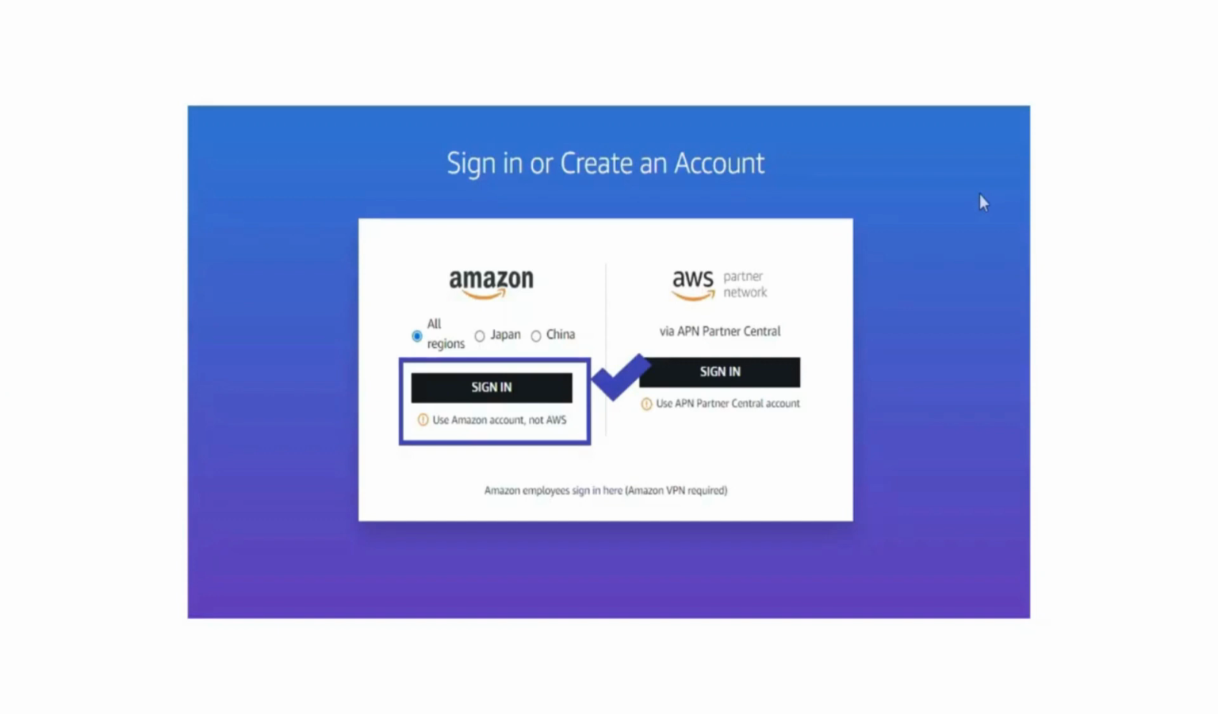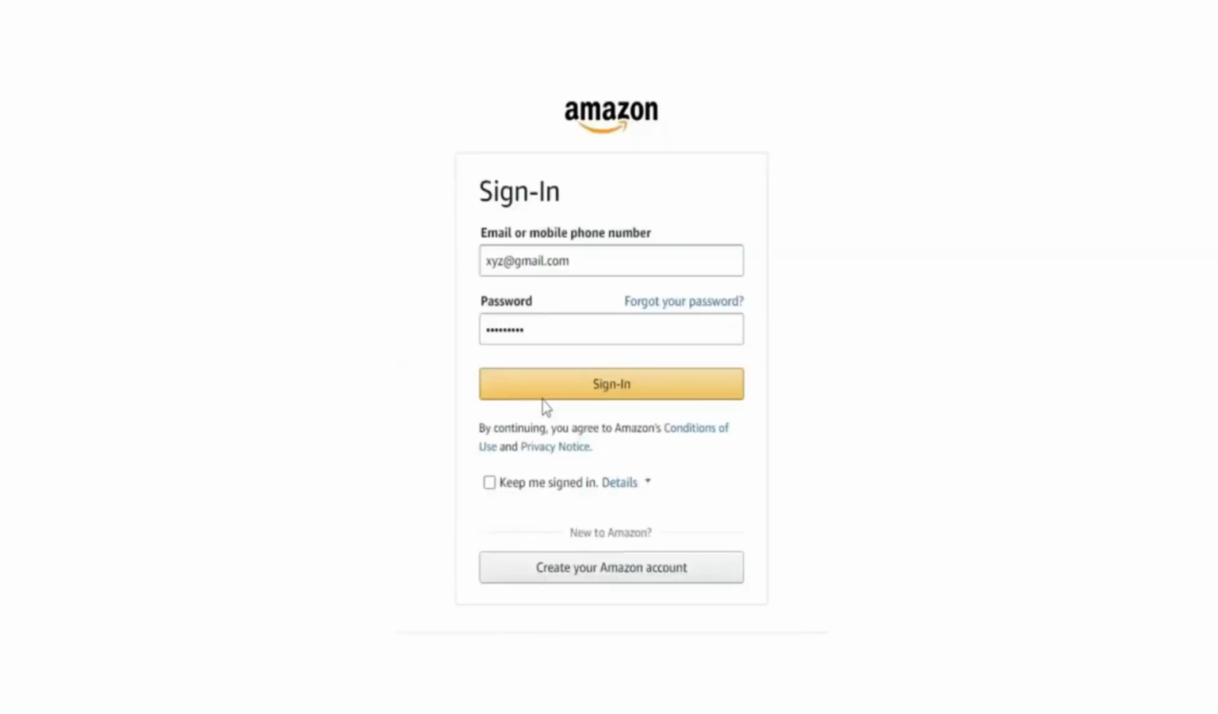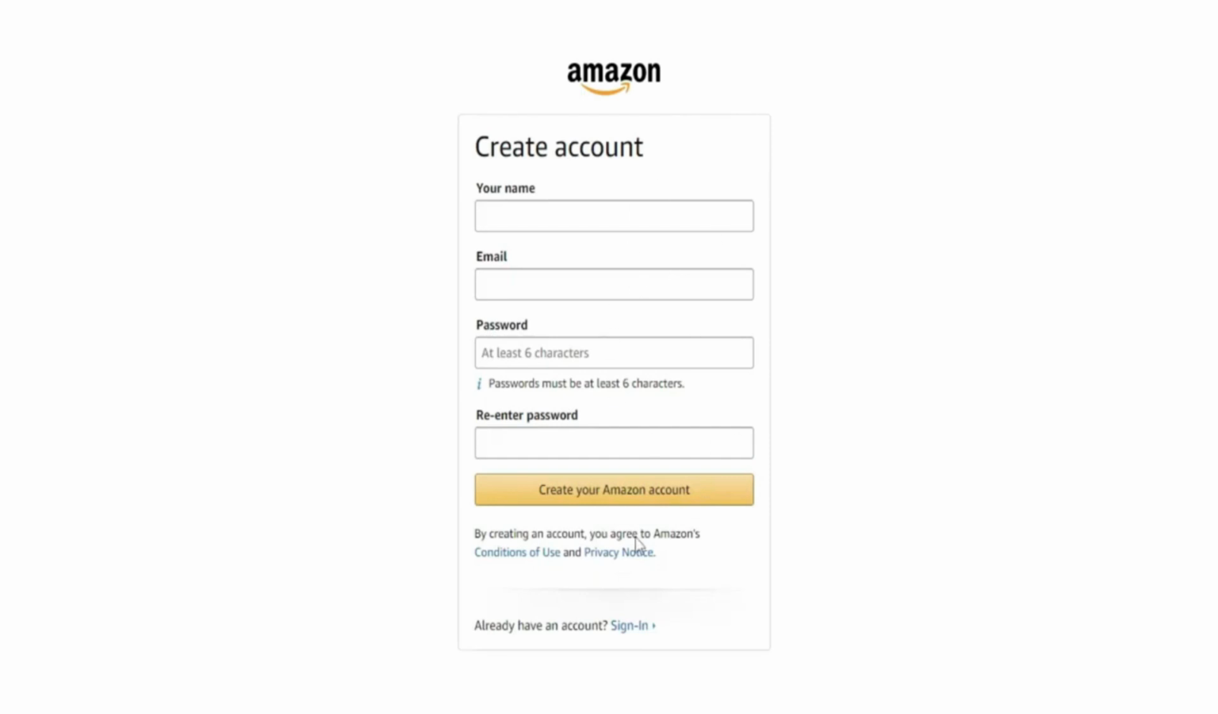You will see this page when you click on sign in. Now click on this sign in button. You will be redirected to the Amazon sign in page. If you have already created an account on Amazon shopping website, you can use the same credentials to log in here. Otherwise, if you do not have an account on Amazon, create a new account by clicking on create your Amazon account. Fill in the required information and once done, sign in using your email and password.